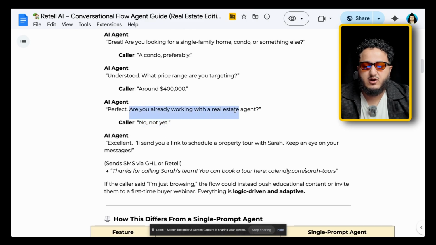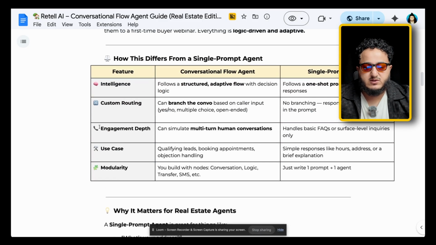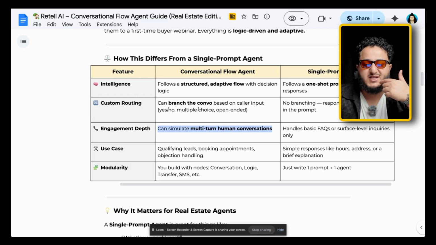Maybe if they are working with an agent already, what we can do is send them some of our properties or some more information so that they can learn about the properties that we have, for example. Now, when it comes to engagement depth, the conversational flow agent can simulate multi-turn human conversations. So when I'm speaking with you, and I stop mid-conversation to tell you, hey, you have something on your tooth, you're going to stop and check and see, okay, is it gone? Think of the conversational flow agent like that. If we break pattern, it will be able to continue the conversation based on what exactly you're talking about.